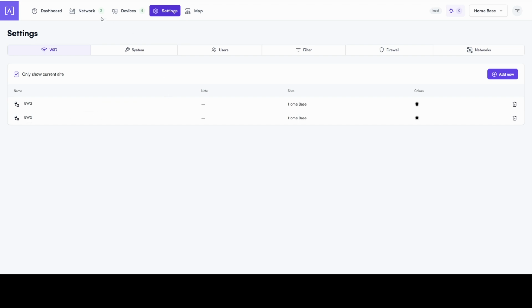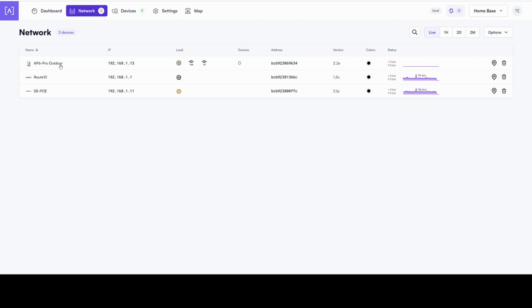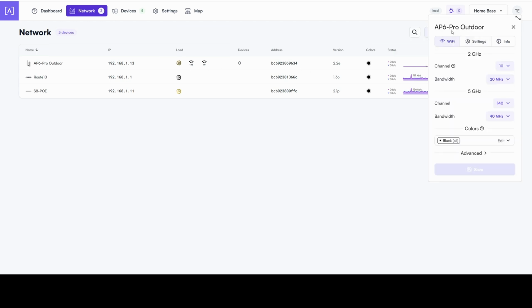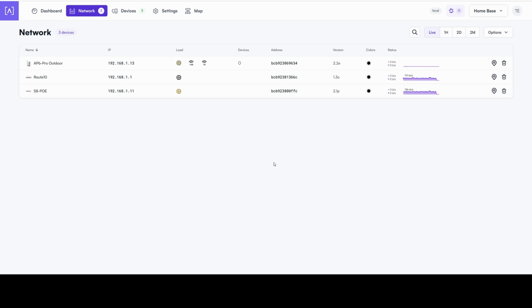So what we'll do is go back to network. As you'll see, we've got AP6 Pro Outdoor now, and the channel numbers are 140 and 10, which we selected, if you recall, in this menu here. We set 2.4 GHz at channel 10, bandwidth 20, and for 5 GHz, channel 140, bandwidth 40. So we'll just close that, and I'll test it to make sure the access points are being broadcast and see if I can connect to it.